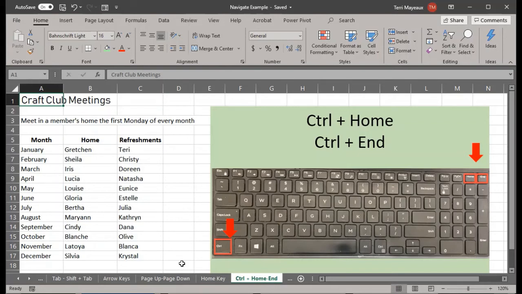That's not exactly correct, but what we can say is it will take you to the beginning of your worksheet. Now, Control End, on the other hand, looks for the last cell. It's the cell in the bottom row and the far right column. So when I press Control End, it should take me to cell, in this case, C17.